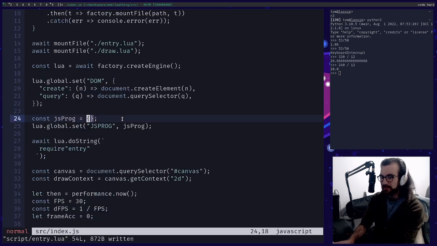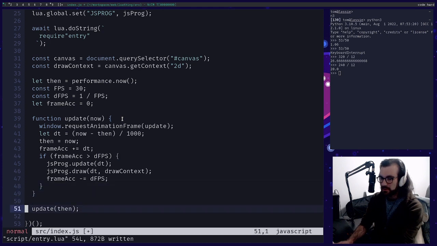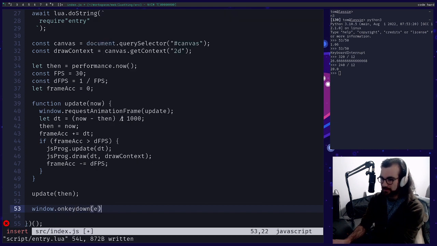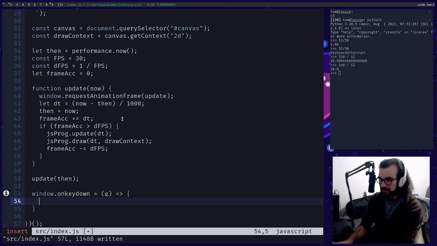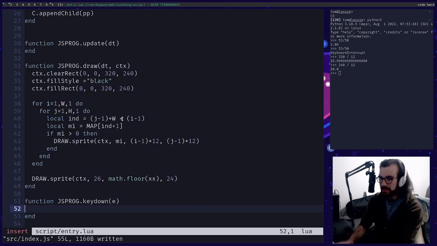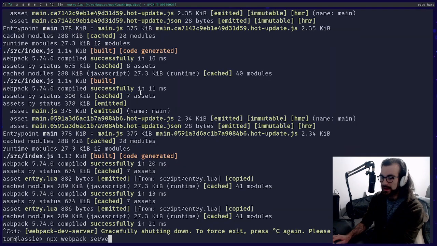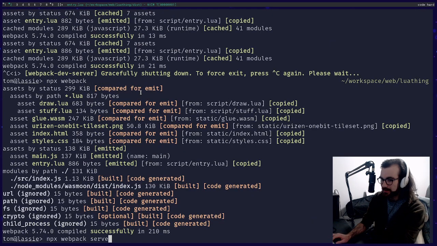And let's just pass the raw event right in, right? So let's go window.onKeyDown is js prog.keydown e.key. Just e. Just pass the whole event through, right? We don't even need curly braces. I love it. For now, let's just print the key name and see if it works. We need to repack, rebuild, rerun.